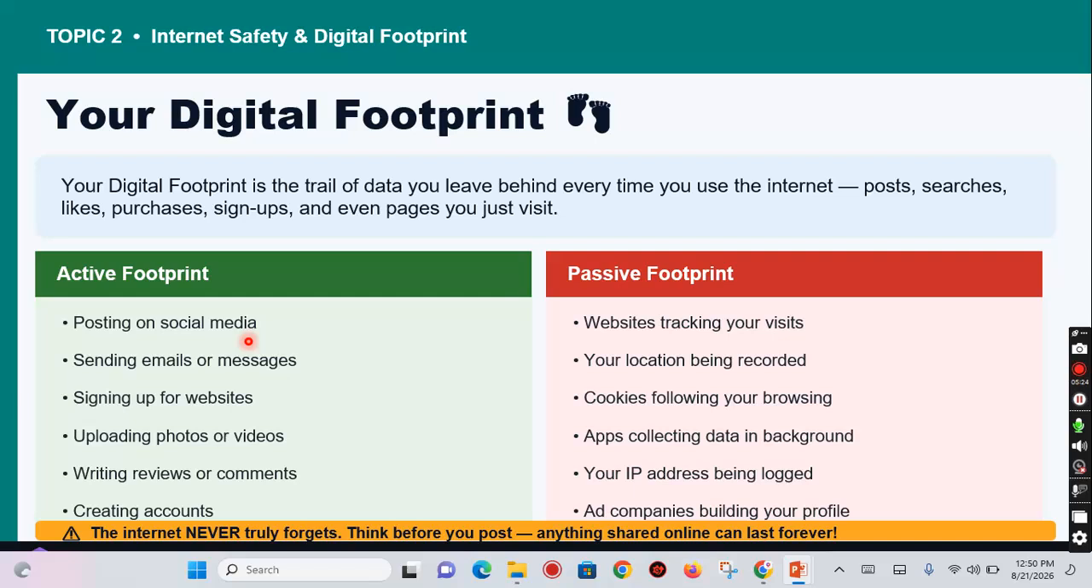When you visit a site, when you sign up, when you create accounts, you leave trails of data. And this data can be traced back to you at any time. So we have active footprints and we have passive footprints. The active footprints are, for instance, when you post on social media. Okay, today is my birthday, you post on social media.